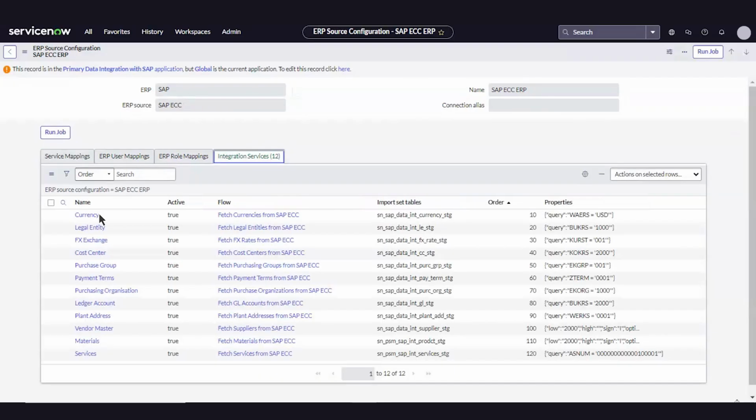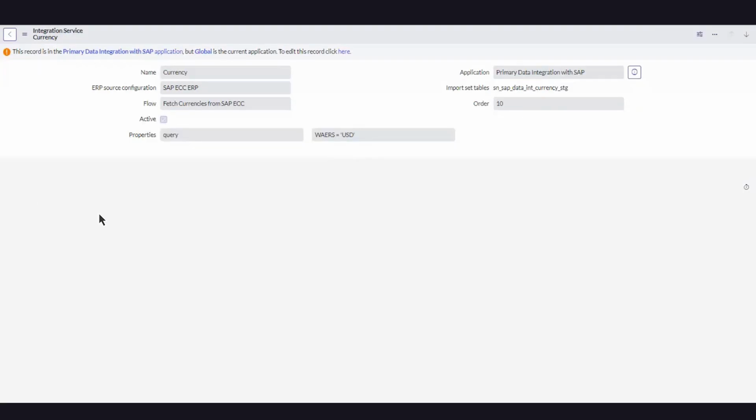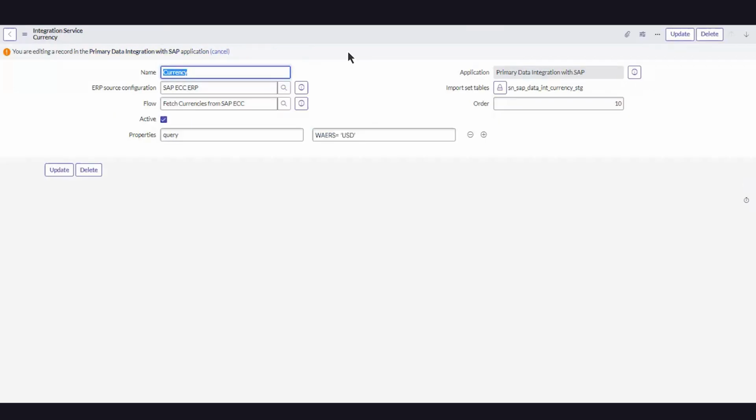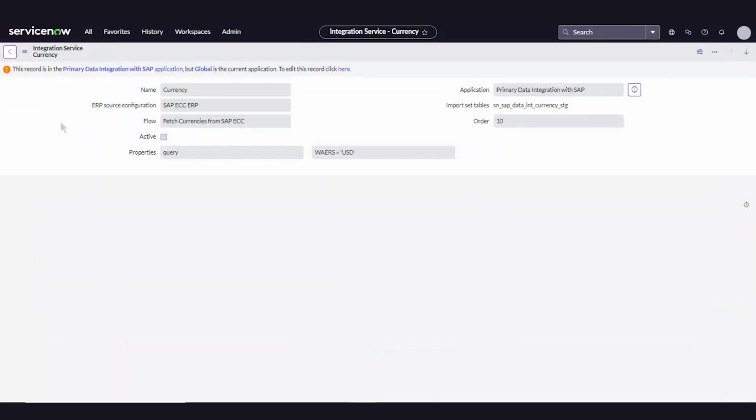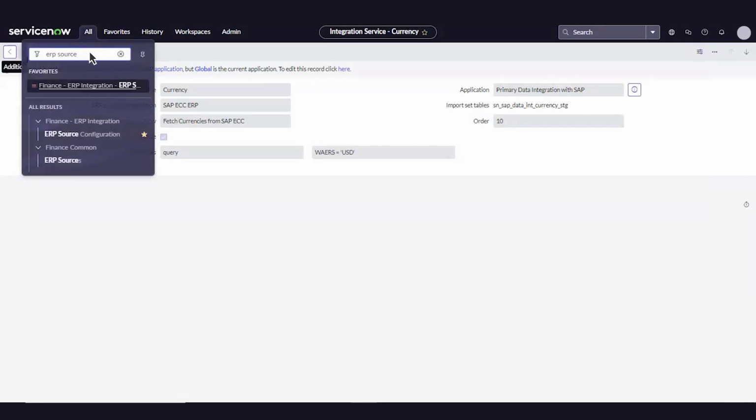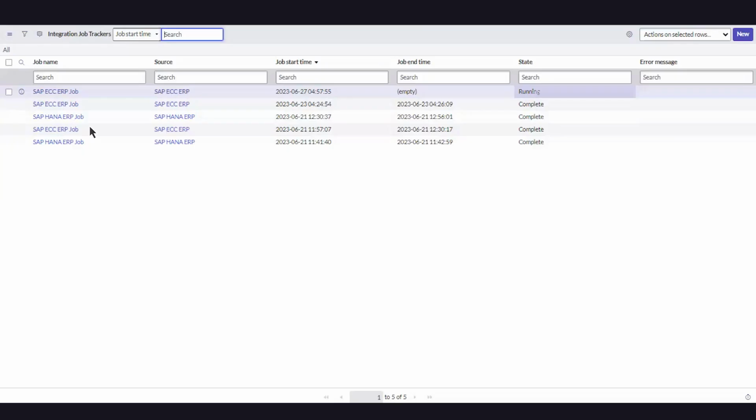To configure an integration service, go to the ERP source page and navigate to SAP ECC. Enter the query parameters. Then select Run Job. Repeat for each integration service. After we've run all our jobs, we can view the status of a job by navigating to the Job Tracker table.